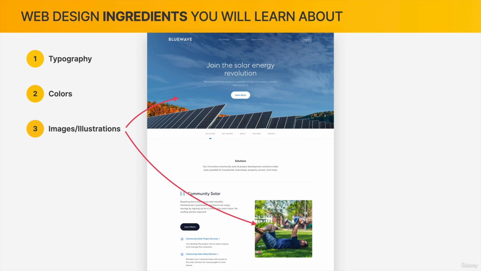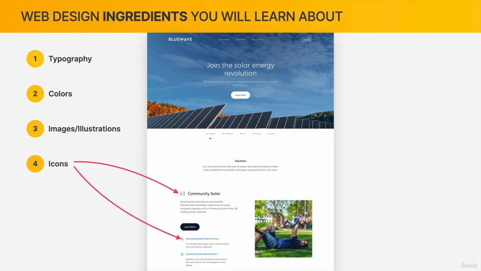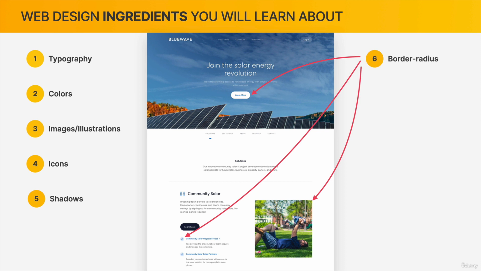So there cannot be a website without images, and so there are rules about how we can actually use images in an effective way. Also, many modern websites have icons, and so we also need to talk about that, as well as about shadows and border radius. Now, border radius, which is basically the general roundness of the elements on a page, might seem a little bit insignificant, but actually it's not. So different border radius actually give a website completely different looks and feels.